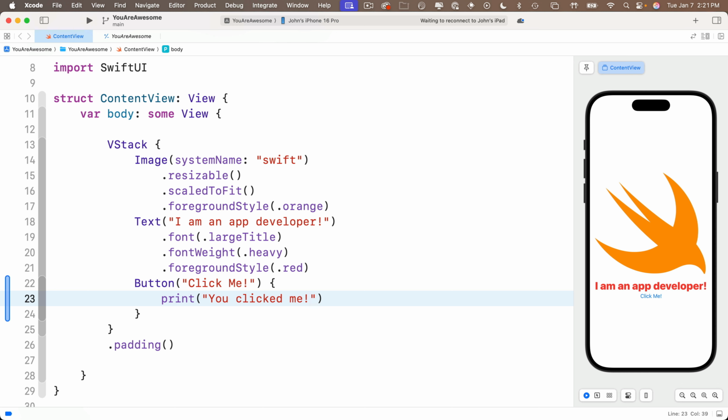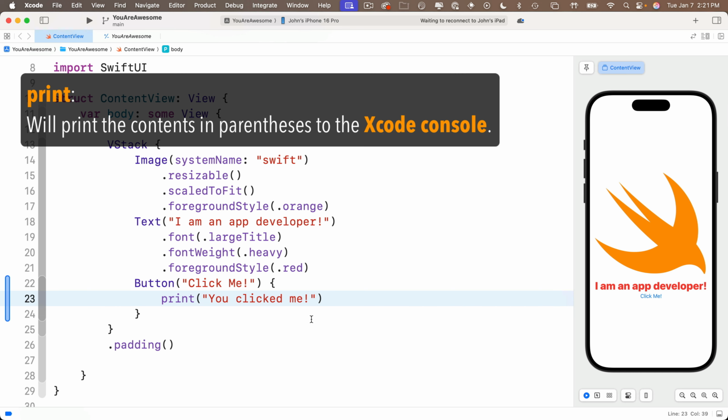Now follow along with me as I demonstrate this. Click the Click Me button once, and we see nothing. Now here's the thing: our app doesn't have a place to show the output of a print statement. We'll eventually learn how we can update the string inside the text view, but right now when we click the button, the action did actually run. It did print the string "you clicked me," but we don't see it. When we use the print statement, the output shows up not in the app itself, but in an area of Xcode called the console.